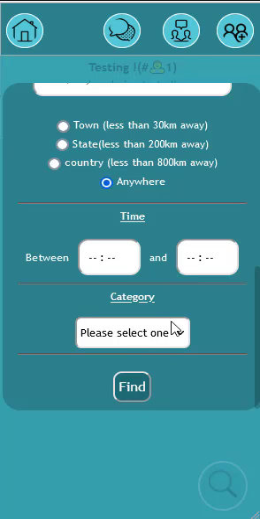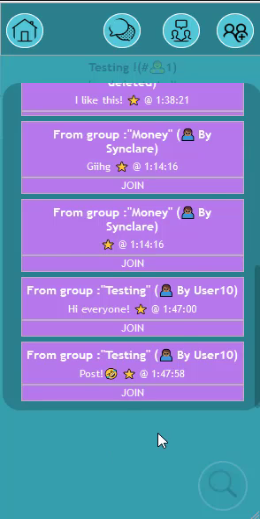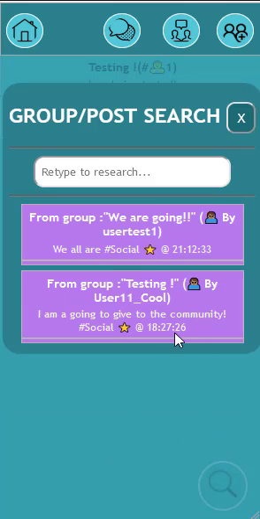Well, let's go and try to find by category. Category could be social, political, religious, or just anything. We remember in our previous representation that there's a post which had social as a hashtag. You can add categories to posts by adding the hashtag social, hashtag political, or hashtag religious. Let's click social and find. The system returns all the posts that have the hashtag social on them.